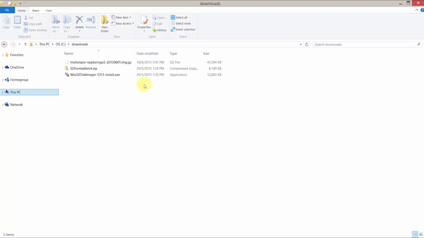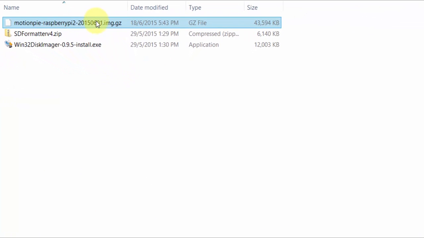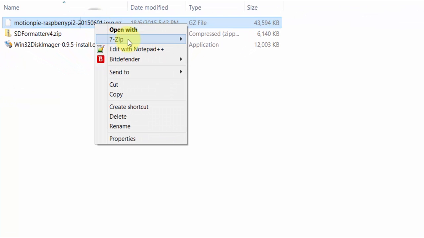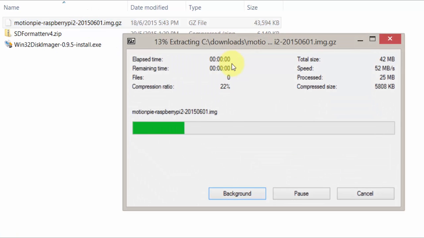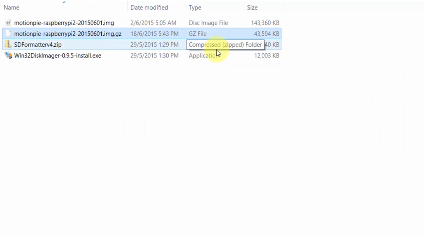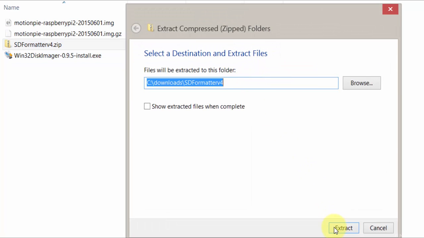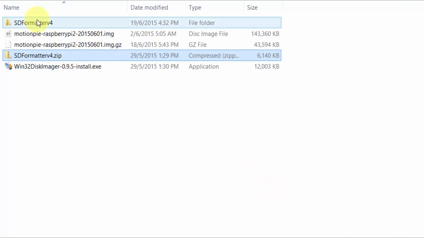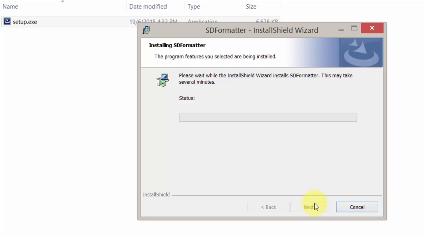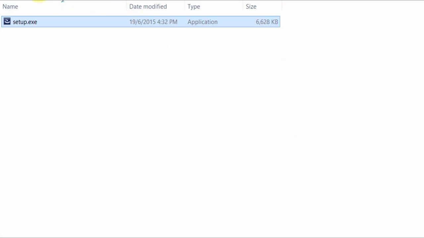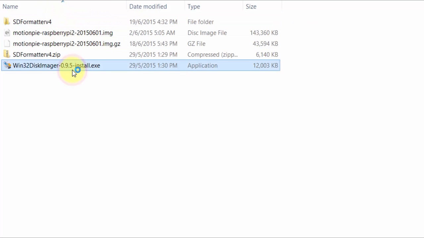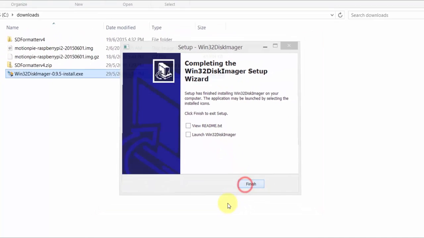Now that they're all downloaded, we will need to extract the motionpie image. You will need a tool like WinZip or 7-Zip to extract it. Once extracted, now let's extract the SD formatter. Once extracted, install the program. Let's now also install the Win32 disk imager.